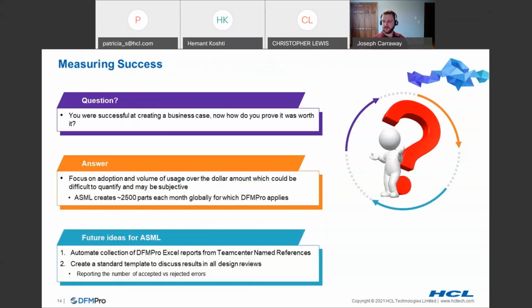Now, one of the biggest challenges that we have is making sure we understand whether this was worth it. If management asks you how much money you saved, I really can't answer that. You could have a part that has an error, DFMPro catches it, and it's easy to find, but I have no way of guessing if the lead designer would have caught it eventually or the supplier would have caught it. You might not save anything because all the other processes work. So it's really hard to put a dollar amount on it.